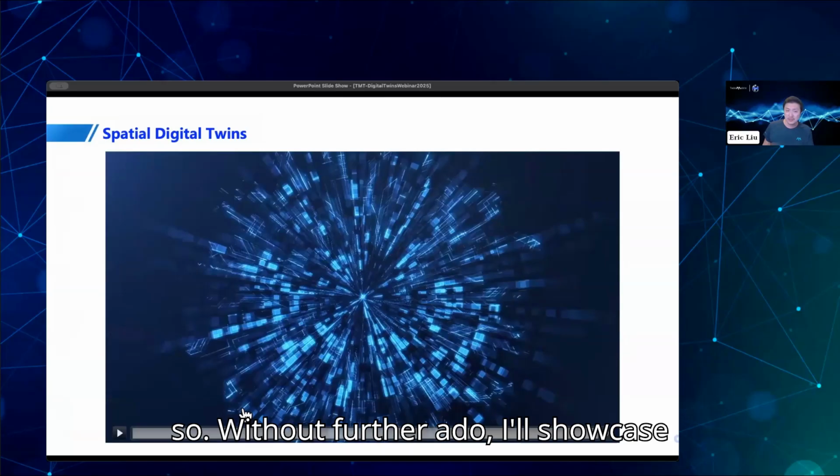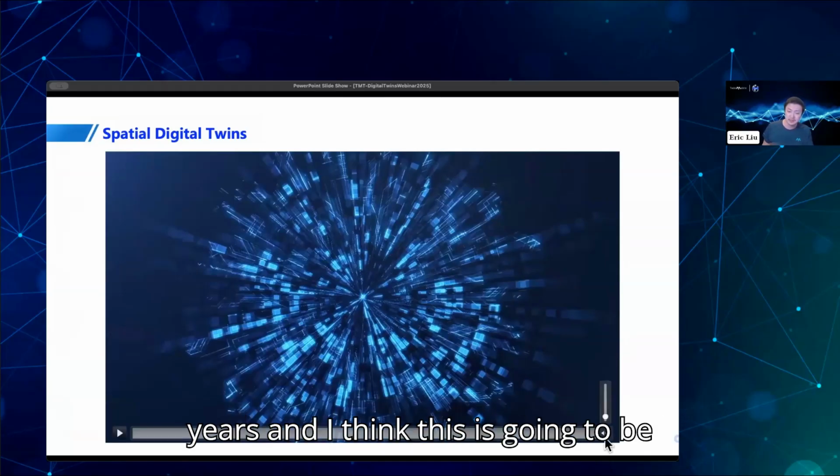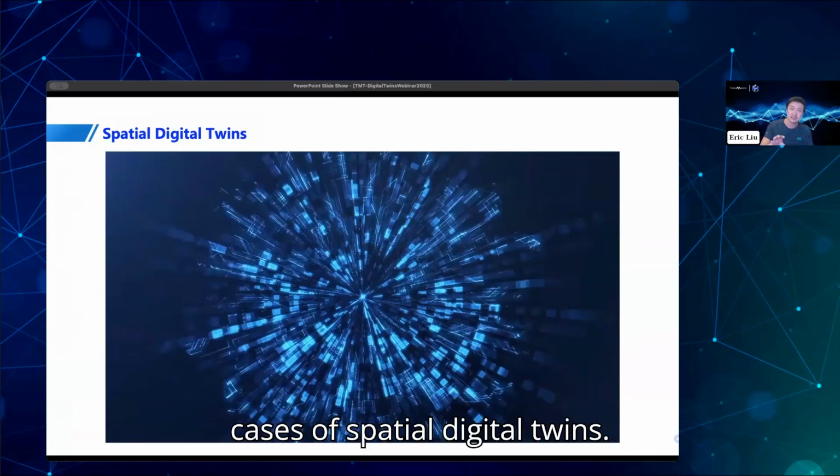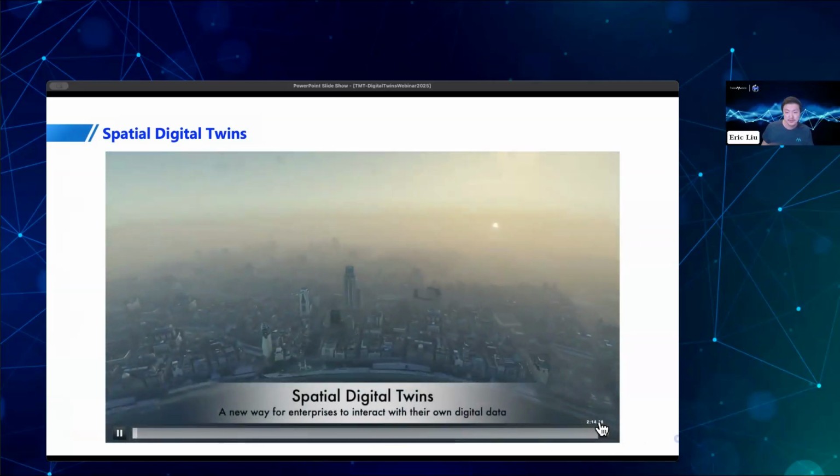So without further ado, I'll showcase some of the projects we've done over the years. And I think this is going to be very striking because I'm going to quickly go through various different use cases of spatial digital twins.